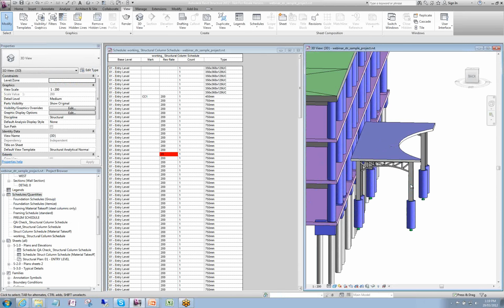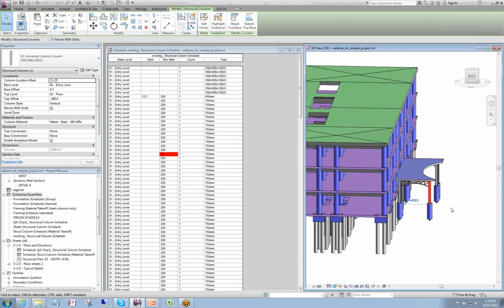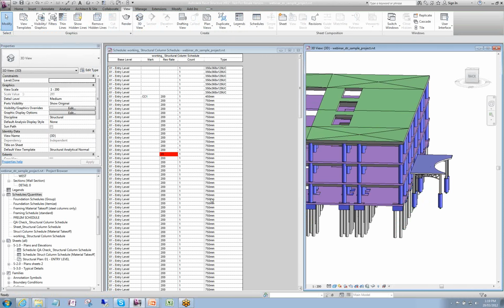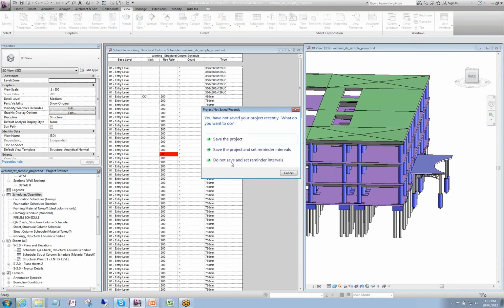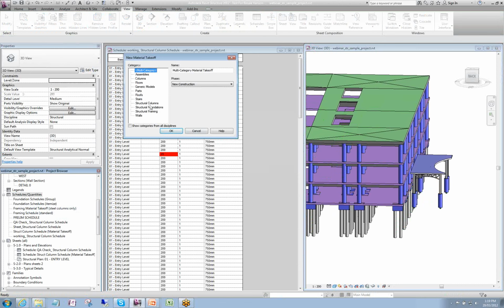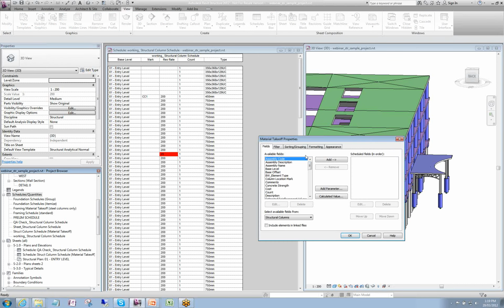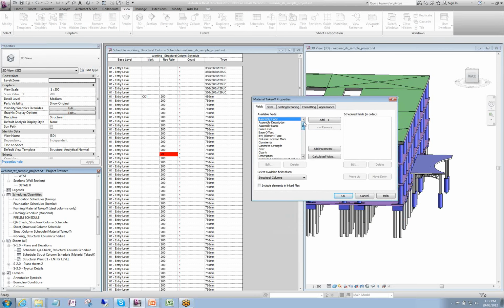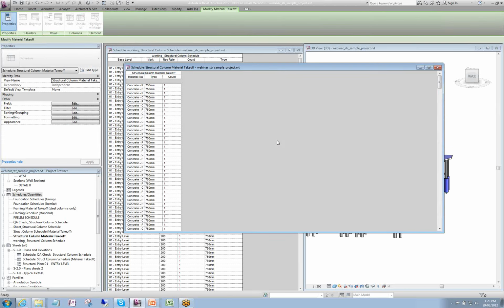Over here, I know for a fact I've got some steel columns, and I know I've got some concrete columns. So if I go new material takeoff, and I'm just going to do structural columns. Now the trick with a material takeoff or material schedule is you have to have at least one material name to make this work. So I'll do material name, and then I might do type, and then I might do counts as an example, and OK.